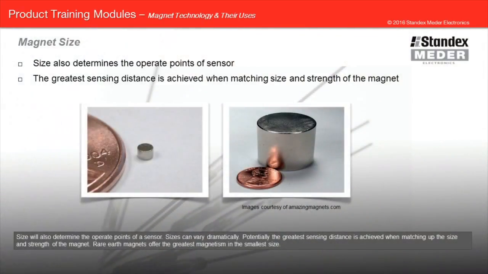Size will also determine the operate points of a sensor. Sizes can vary dramatically. Potentially, the greatest sensing distance is achieved when matching up the size and strength of the magnet. Rare earth magnets offer the greatest magnetism in the smallest size.